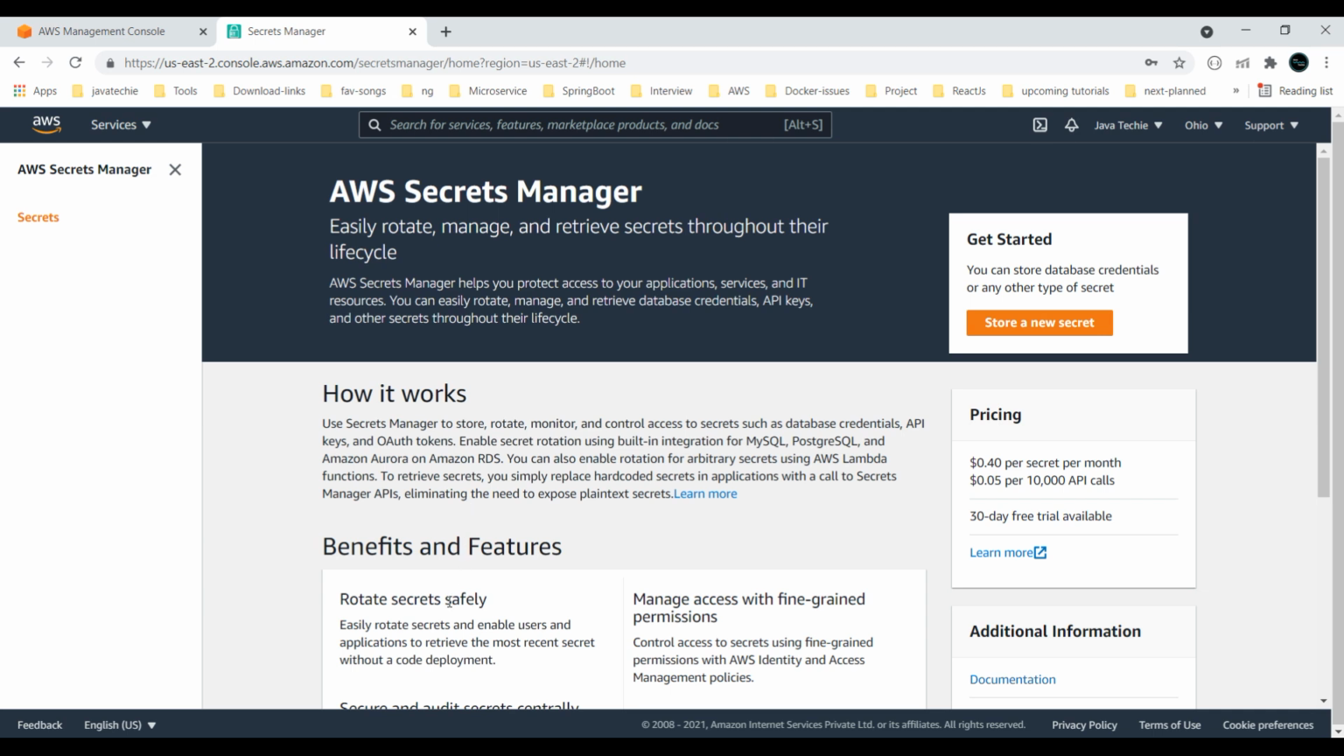Apart from that, it provides one more feature, that is secret rotation. For example, if any password change happens, then you no need to update environment variables or any of your properties file. So this is really out of the box, isn't it?